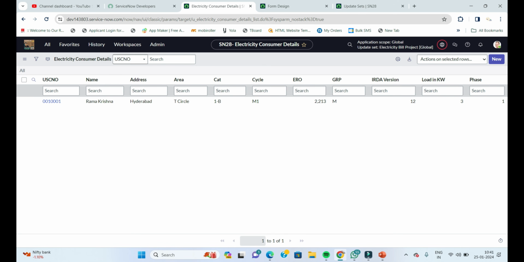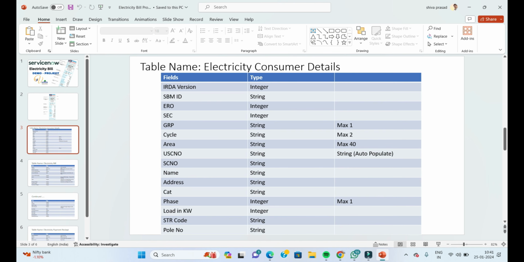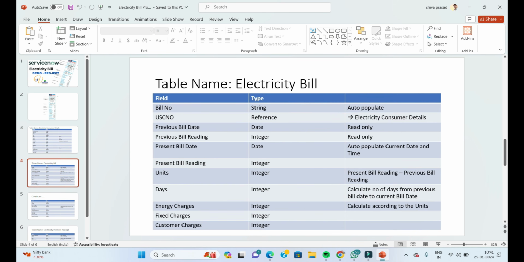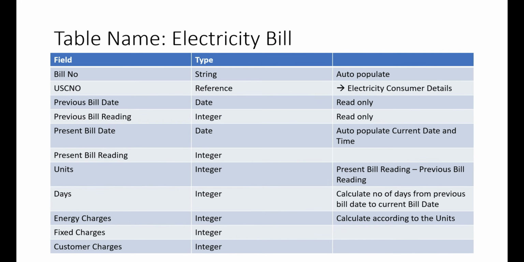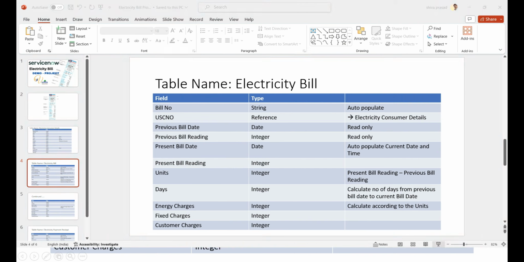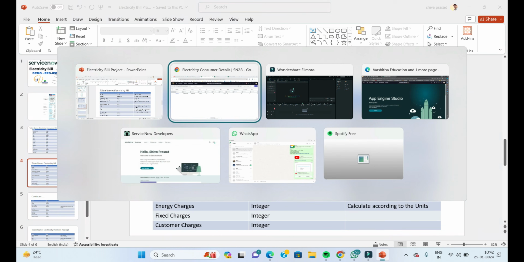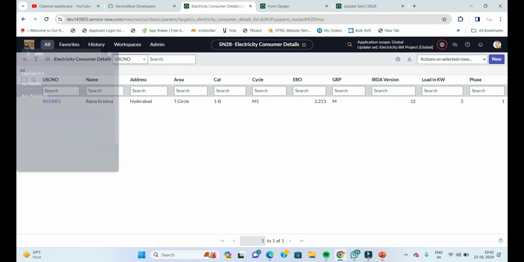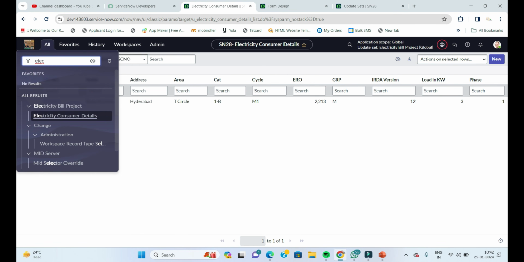Another table is also there, so we are going to create one more table. I'll show you how it should be. The table name is electricity bill. Now I want to create another table with different types of fields, the electricity bill table. I want to create the new table.